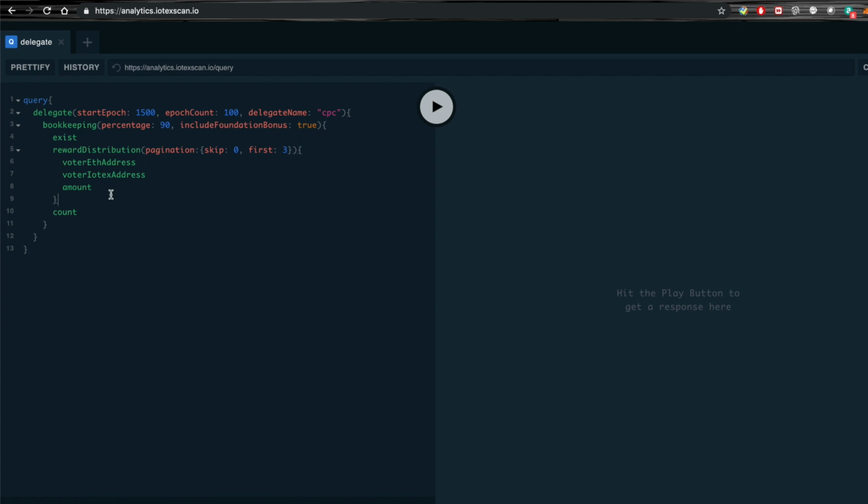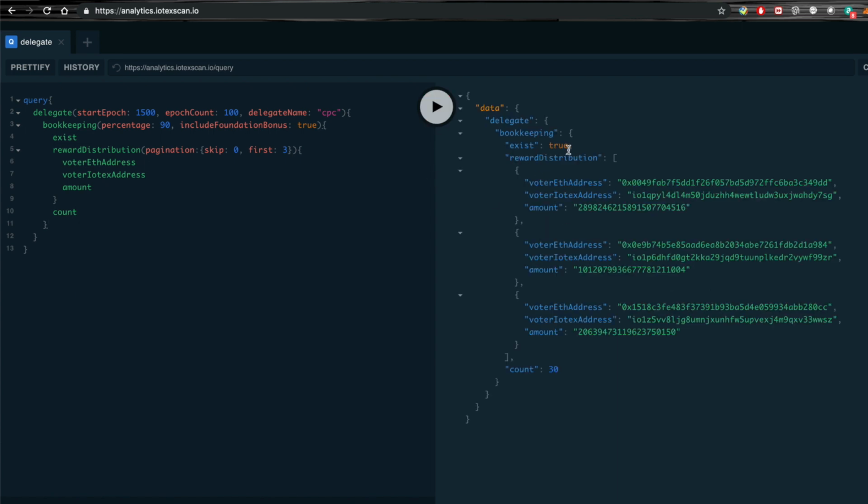All right, so I think these are all the arguments and the selected fields. Once you finish entering all this information, we can just click the play button here. See, we have all the results on the right hand side. Because we want to display the exist information, as you can see, exist is true, which means we have the relevant information for CPC within this epoch range, and we have the reward distribution list here. See, because we only want to display the first 3 distribution information, so we have basically 3 voters here.